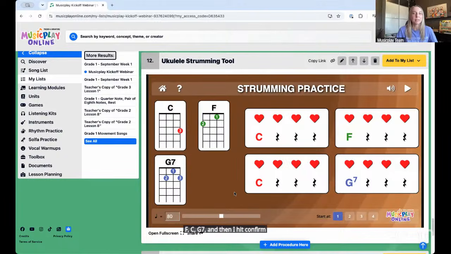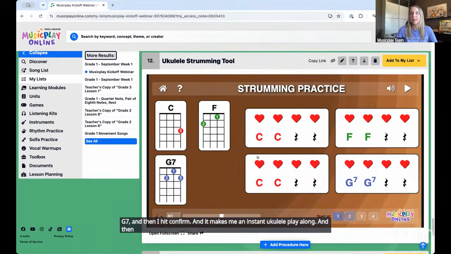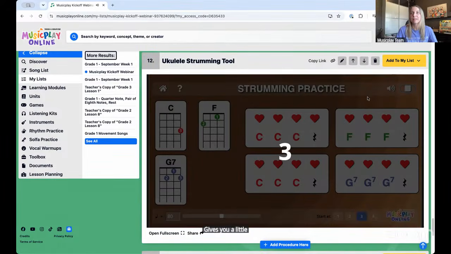And it makes me an instant ukulele play along. Each time it repeats, you're going to see that it takes away one rest. So each time you have to do it faster. It gives you a little count in.